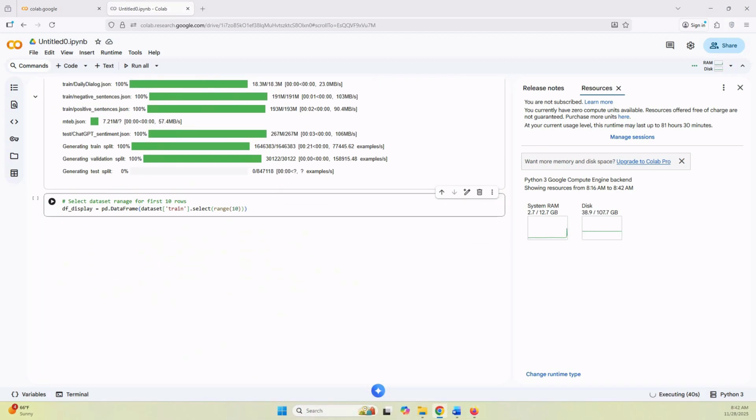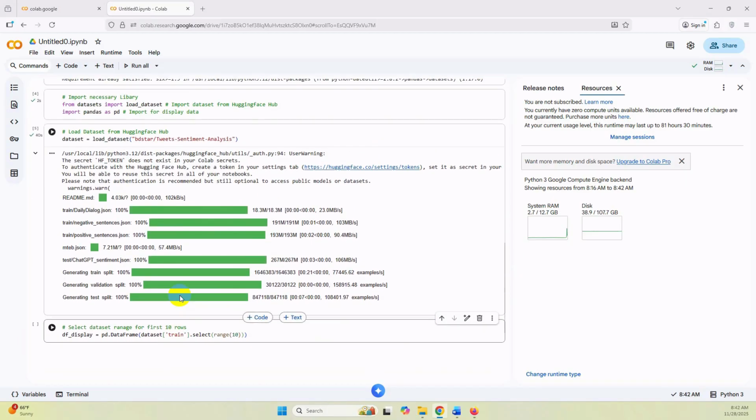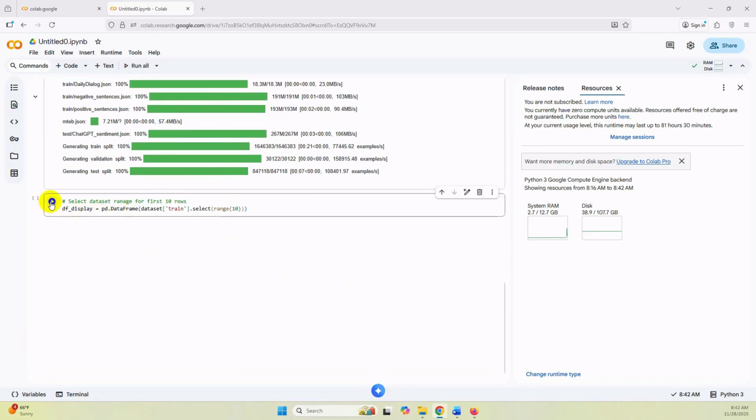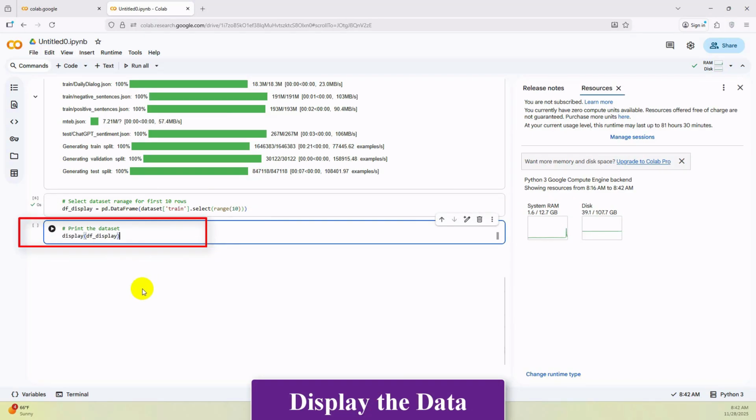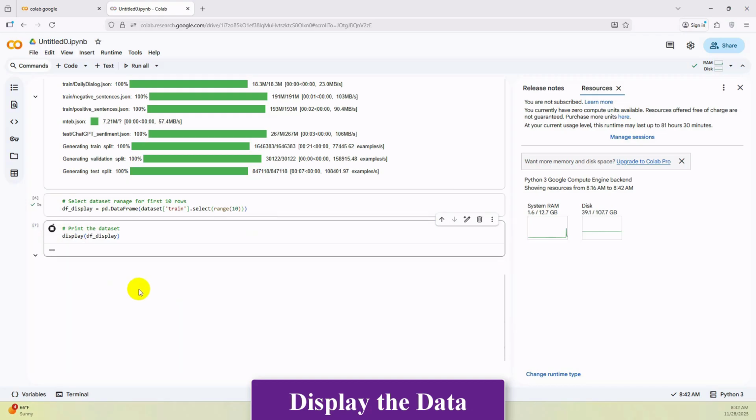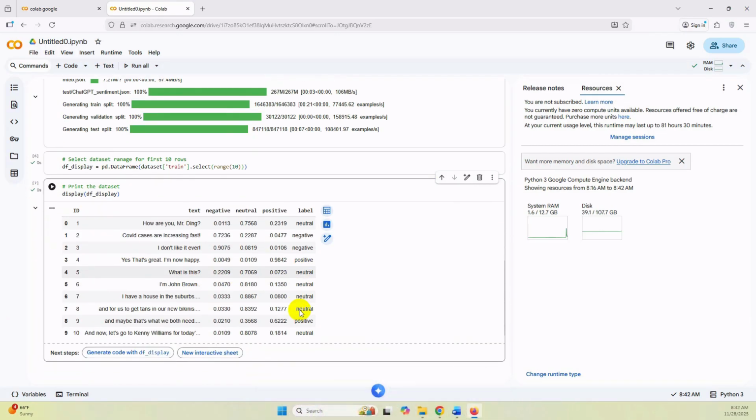This is extremely useful for quickly previewing the structure and content of the dataset before applying full-scale processing or model training. Displaying the data. This command visually displays the selected dataset rows directly within the Colab notebook, allowing us to inspect text fields, labels, and overall structure.